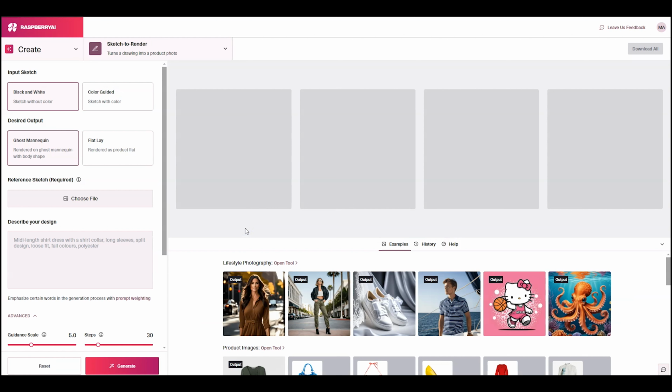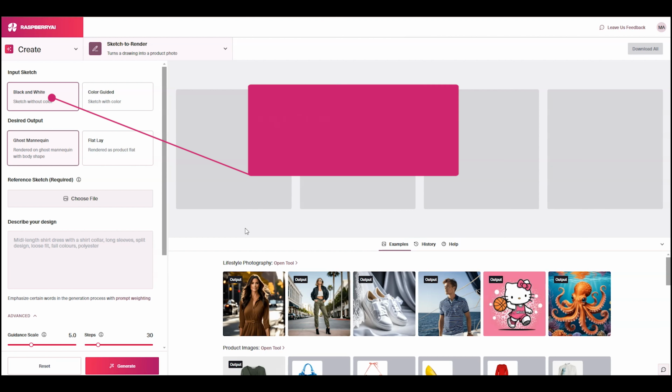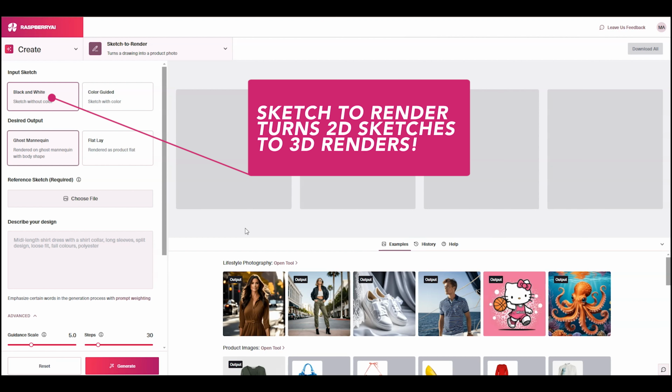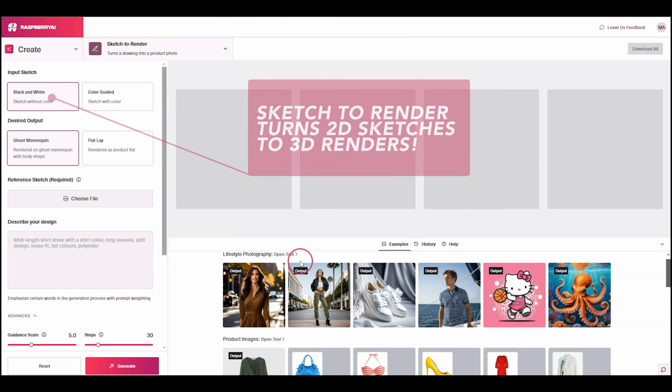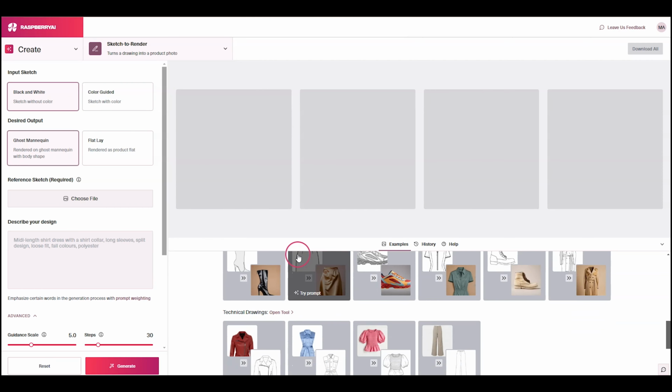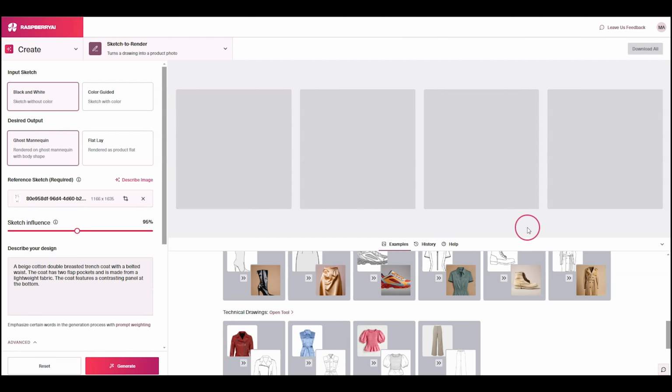Sketch to render is one of the most popular features in Raspberry, and it's easy to see why. You can take any 2D image, whether created in Illustrator or a hand sketch, and quickly turn it into a 3D rendered product image. This asset can be used for anything: mood boards, line sheets, inspiration, or even to sell. We'll upload an example. You'll choose whether your sketch is black and white or if it's color guided.